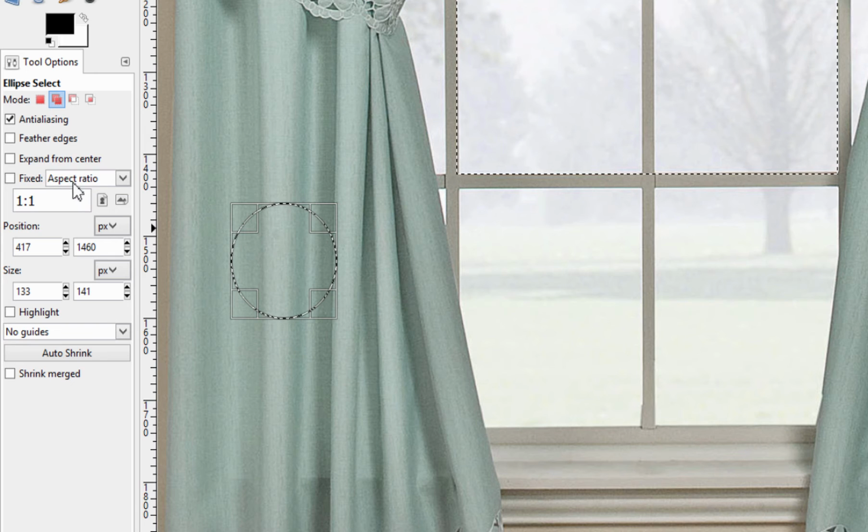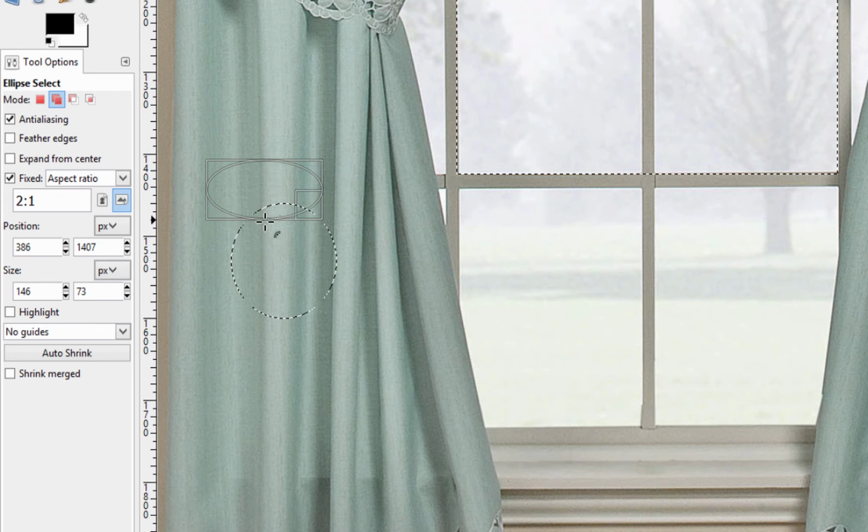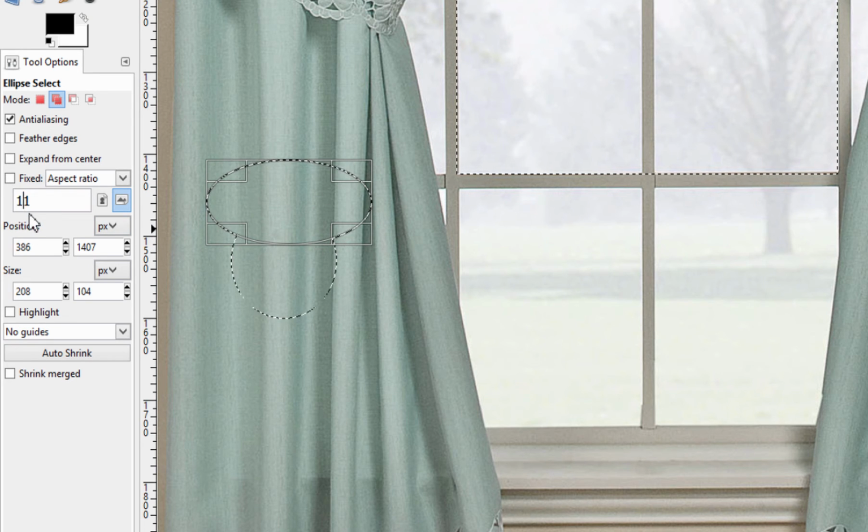In fact, the aspect ratio means it's going to use this field right here. Make sure it says 1:1 if you want a perfect circle. If you don't want a perfect circle, if you want maybe a 2:1 ratio, now when I click and drag and I hold shift, I have a 2:1 ratio that's locked. You see that? So I'm going to go back to 1:1 because I want a perfect circle. And I'm going to press Control Z and undo those two trial ellipses that I just created.